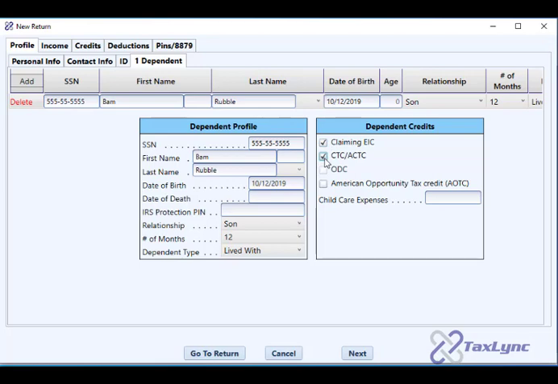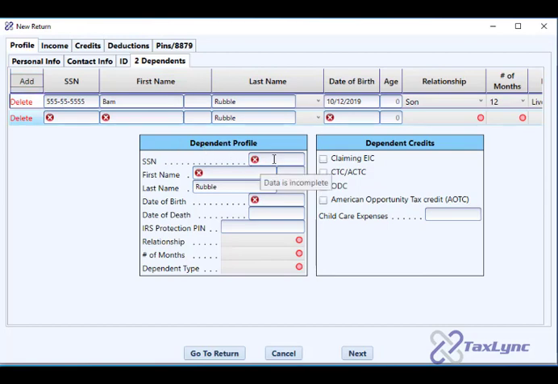Now that we are finished with our first dependent, watch how easy it is to add another dependent. Simply click Add once again, then rekey the next dependent's information. It's literally that easy.